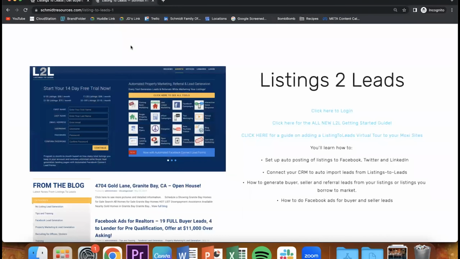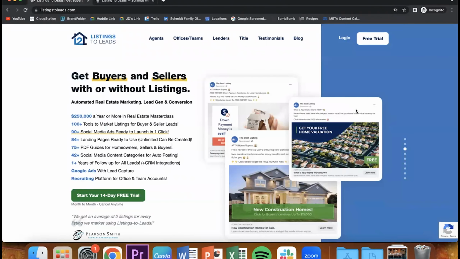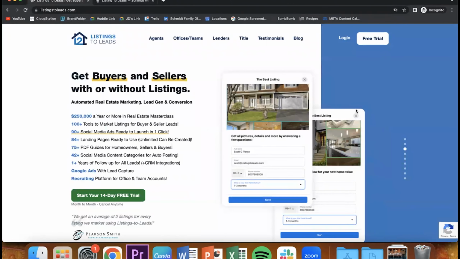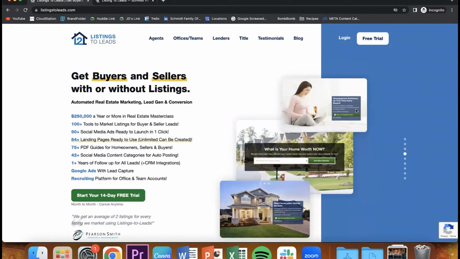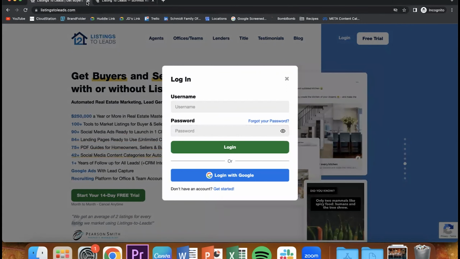But what I don't want you to do, when you're on Listings to Leads, is click on free trial. Basically, if you go to Listings to Leads and it's asking you to pay for anything, put your credit card in, or have any sort of trial, that is incorrect. You're in the wrong place. You don't need to worry about that. It should be as simple as log in, put your username and password in, and then sign in. That's all you need to worry about.